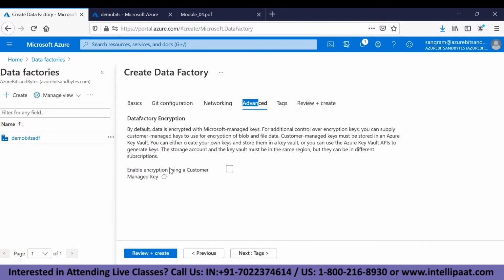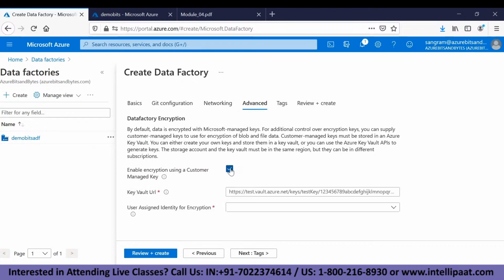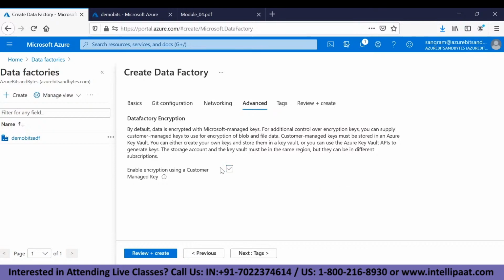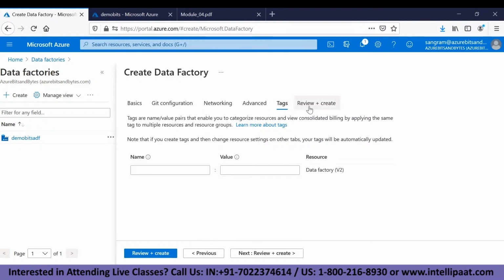If you want to encrypt your data factory, then you can do so using a customer managed key. Okay, I don't want to do that. If you have a customer managed key, then you can put the key vault URL and the data factory would be encrypted. But you can keep it unchecked, and Microsoft is anyways encrypting. You see here, by default data is encrypted with a Microsoft managed key. It's just that if the customer wants to encrypt with their own key, then you need to provide one. Otherwise, you can ignore this.